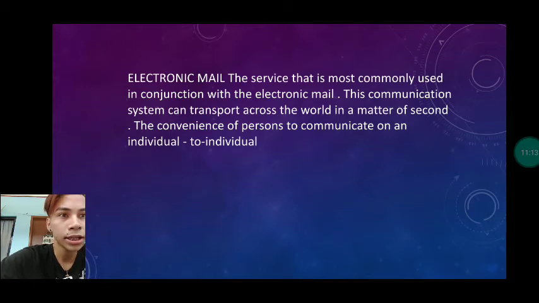Electronic mail is the service that is most commonly used in conjunction with the internet. This communication system can transport messages across the world in a matter of seconds. It offers the convenience of allowing persons to communicate individual to individual.